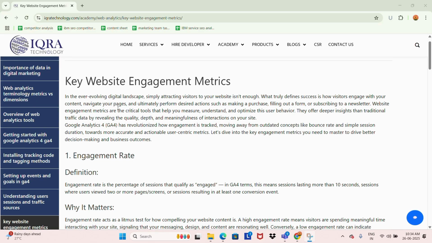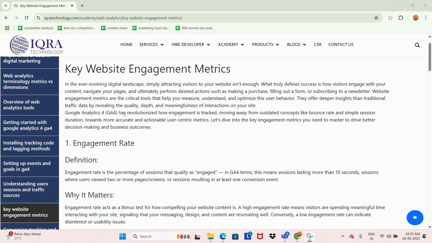Website engagement metrics are the critical tools that help you measure, understand, and optimize this user behavior. They offer deeper insights than traditional traffic data by revealing the quality, depth, and meaningfulness of interactions on your site. Google Analytics 4 has revolutionized how engagement is tracked, moving away from outdated concepts like bounce rate and simple session duration towards more accurate and actionable user-centric metrics. Let's dive into the key engagement metrics you need to master to drive better decision making and business outcomes.